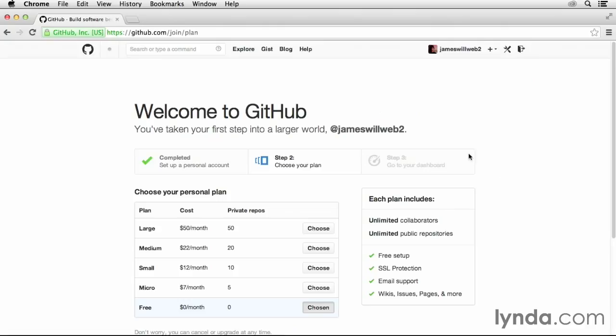Hey, look at that. Success. It says, welcome to GitHub, and I've just taken my first step into a larger web, which is awesome. I like taking steps into larger worlds.